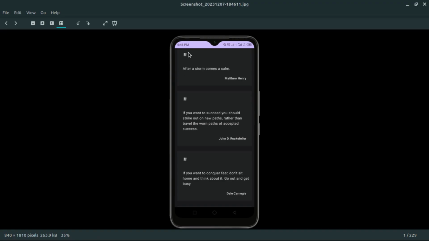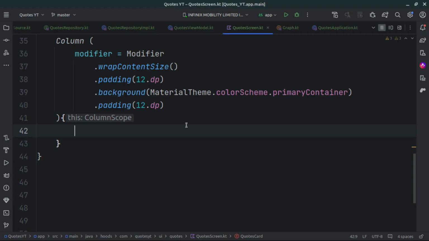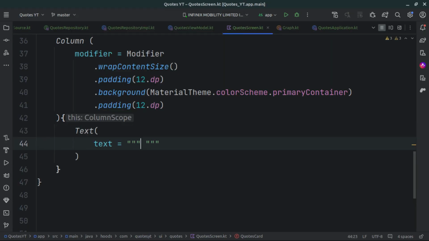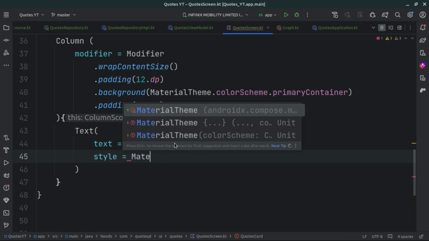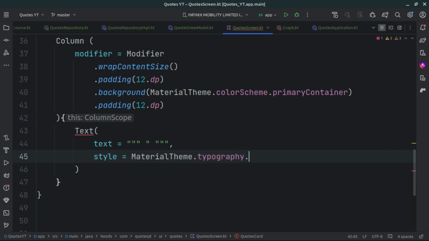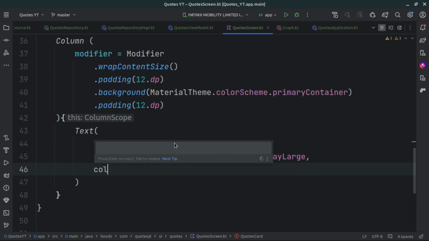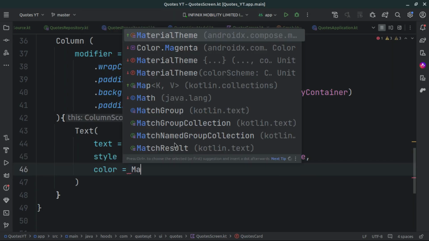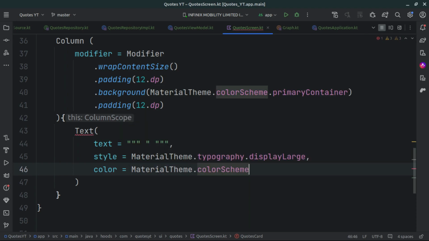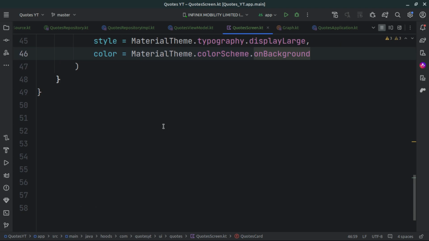Okay, so we have here our wrapper object or the container. Now we can create here our first quotation mark. So let's create our text. Okay, so let's add another quotation mark here. So we have this in order to render this single quotation mark here. Okay, now let's pass in here our style. And basically now we can use our material theme typography, and we want to use display large to change the display of this. Okay, now we can change our color, and we can use our material theme color scheme on background. Okay, so we have our first text.